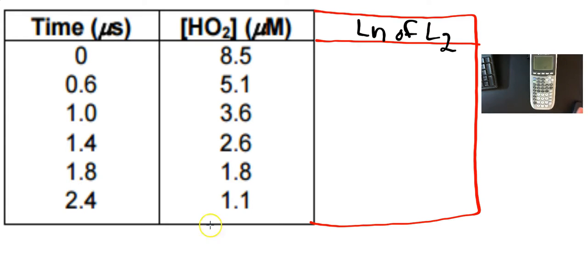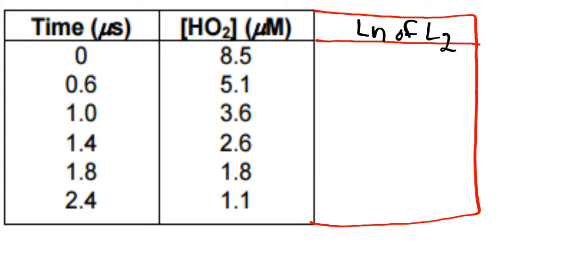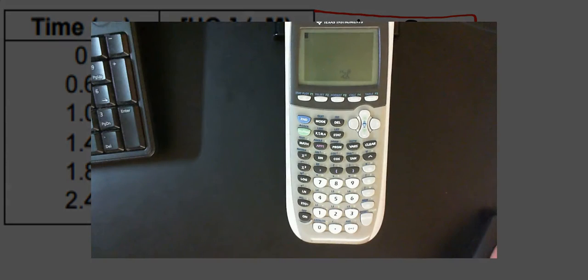So I'm going to switch this over to full screen. Oh, that's not what I want. I want this one. And I gotta move it. So I'm going to go ahead and put this data in.